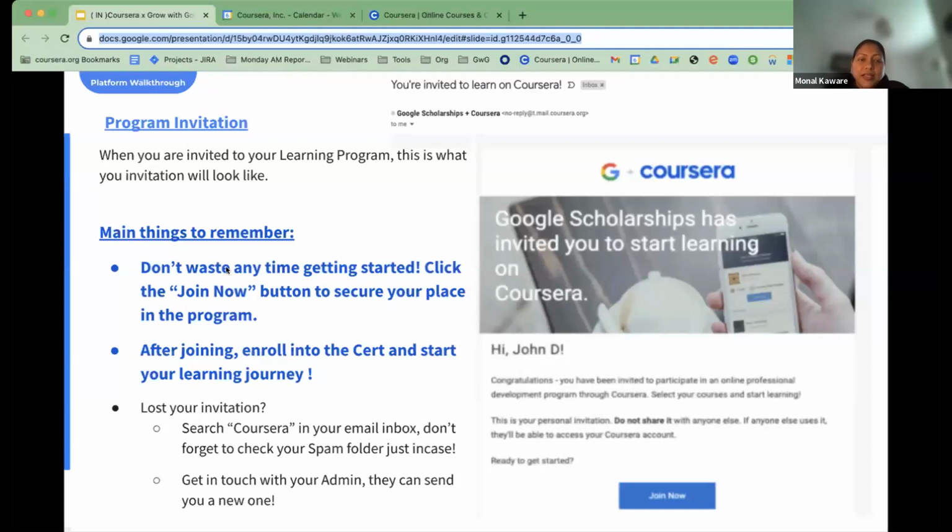Once you find that, there is a join button in the invitation. Don't waste any time getting started. By clicking on join now, you will secure your place in the program. If you delay, someone else will take your place. So please join the program by creating your account. And after joining, you have to enroll into the cybersecurity cert and then start your learning journey.